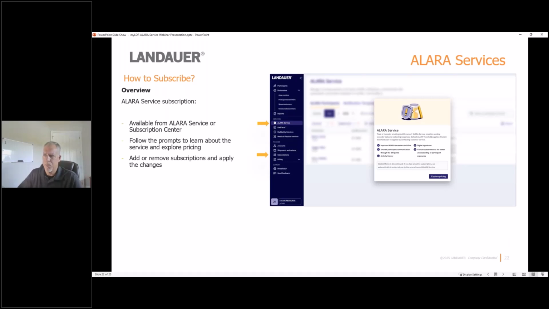So I'm going to talk just briefly around subscribing to the ALARA service. The ALARA service is a fee-for-service, just like the ALARA memo was. It's a fairly minimal fee, and it's based on the number of participants in your organization, and it just charges kind of a monitoring fee on a monthly basis. This is roughly equivalent to the prior pricing, but it's set up in a little bit different structure.